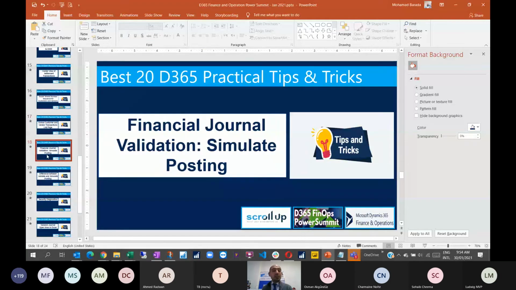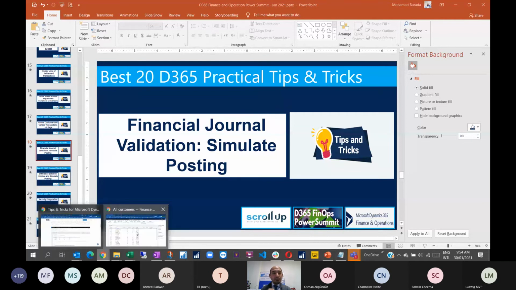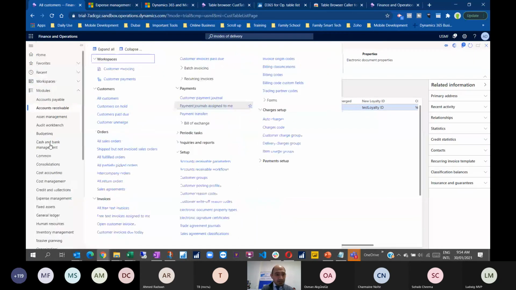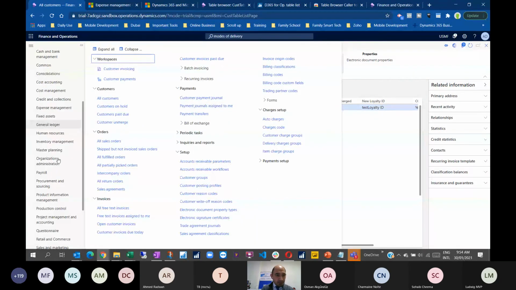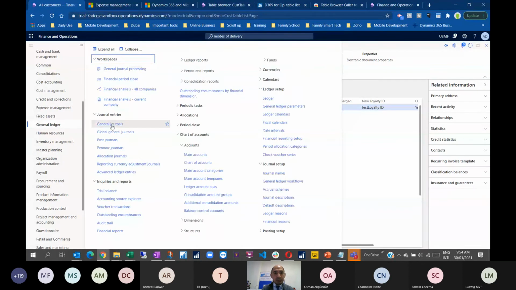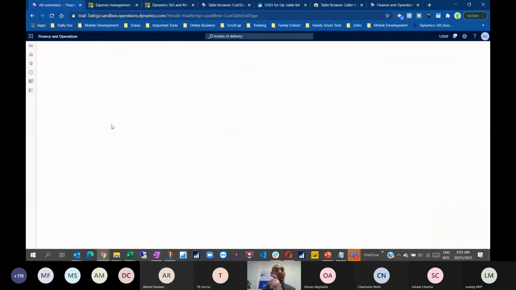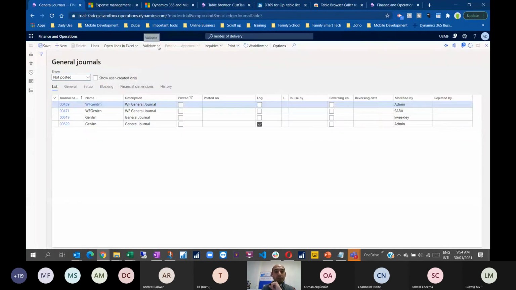Financial journal: there is a new feature called simulate posting. We know the NAV people have this preview posting. We also know about it, but in Dynamics 365 Finance and Operations, we also have the simulate posting. It is available when we go to journals, for example. Okay, so I'm going to go to General Ledger, and I have these general journals. You see, you have validate and simulate posting.